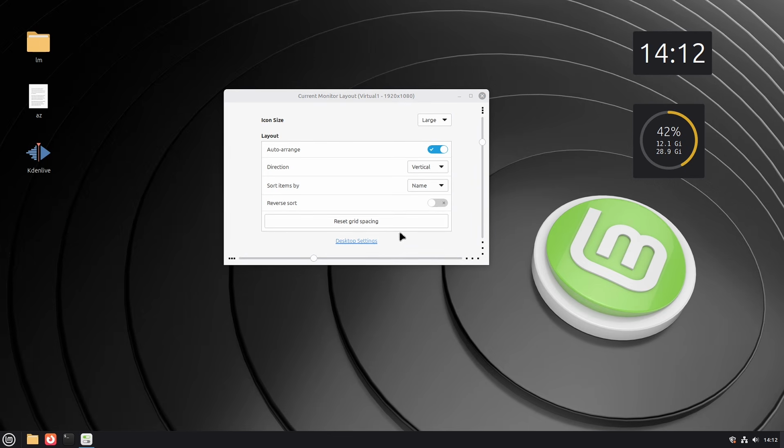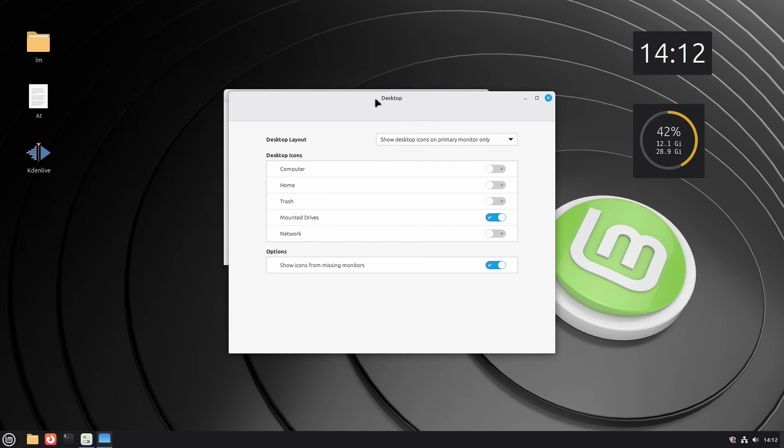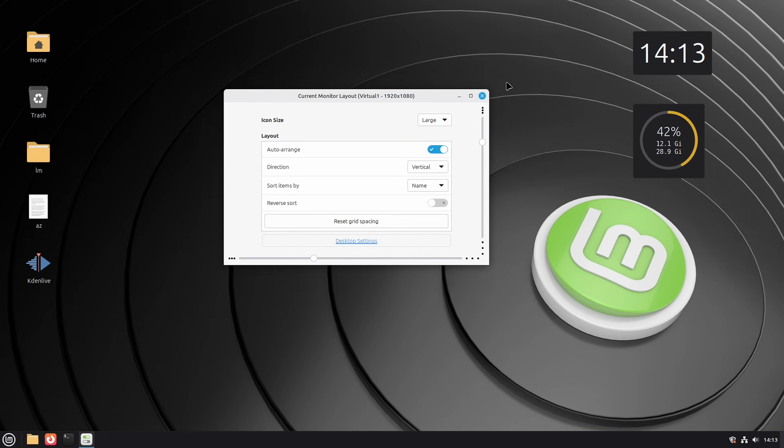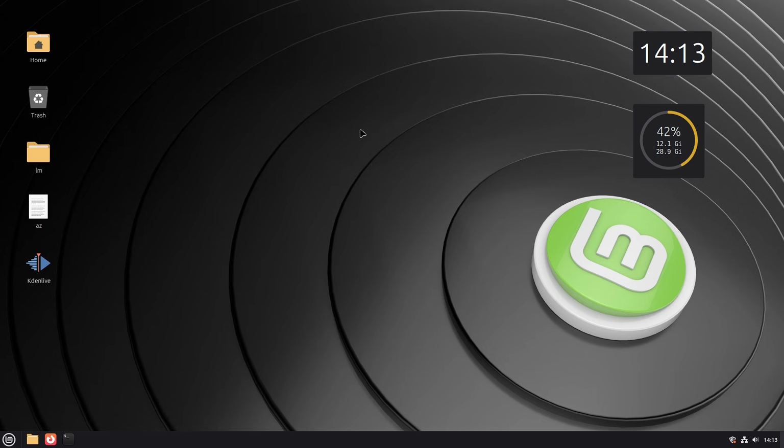Also in this section, you'll find desktop settings, where you can decide which system icons appear on the desktop. You can individually enable or disable Computer, Home, the personal folder, Trash, the recycle bin, Mounted Drives, meaning connected storage devices, external hard drives, USB drives, and Network. If you want a completely clean desktop, disable them all. If you want quick access to them without opening Nemo, leave them visible. The choice is entirely yours.